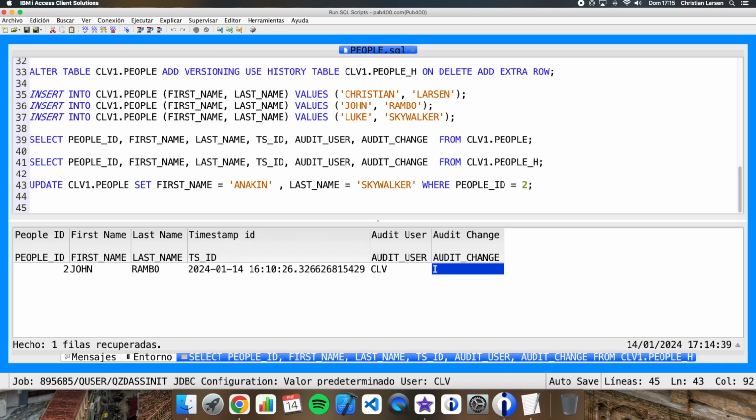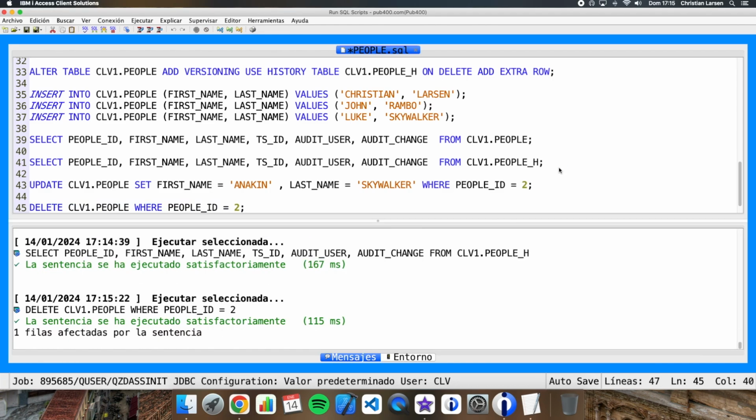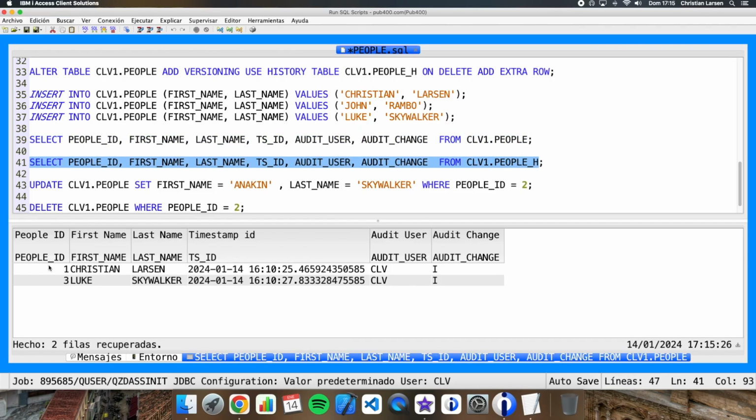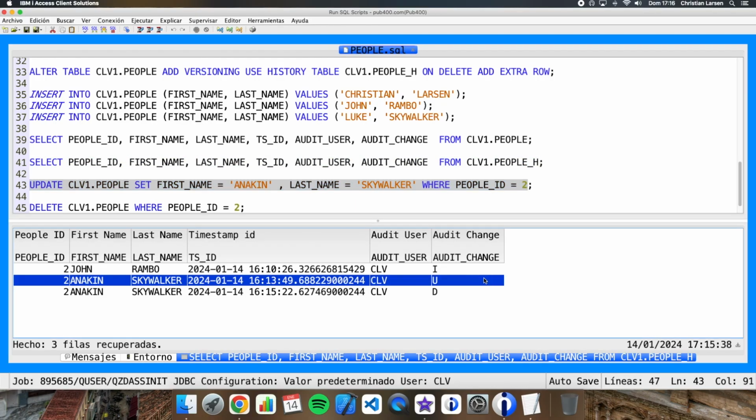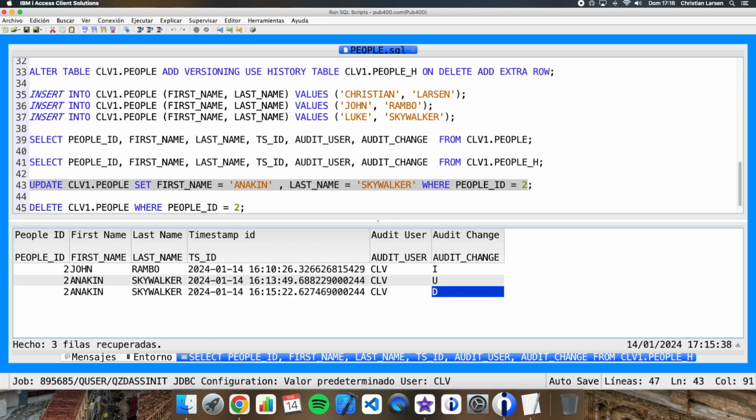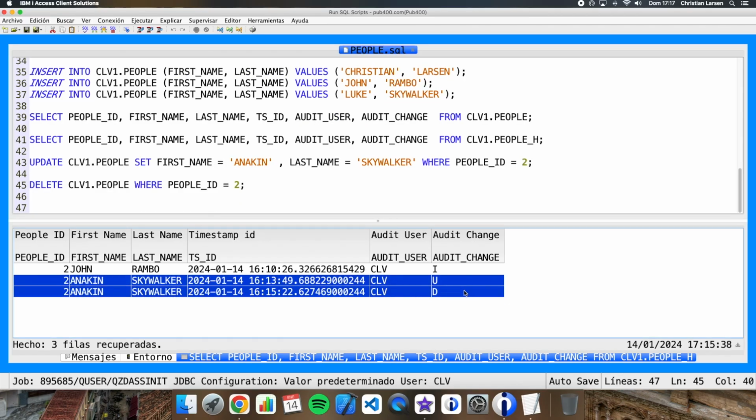The database does everything. Now let me delete a record. For example, let me delete this one, where ID is equal to 2. If I run this statement and I look at the main table, I don't have the record with the people ID number 2. And what's in my history table? As you can see, the database has automatically inserted into the history table the last update information and the delete information. This is why I told the table to save an extra row in case of deletions.